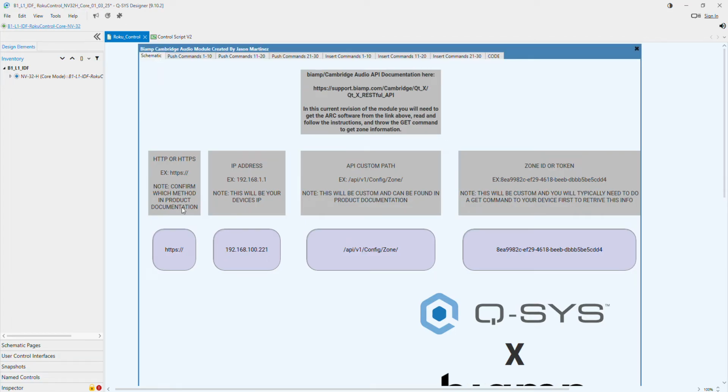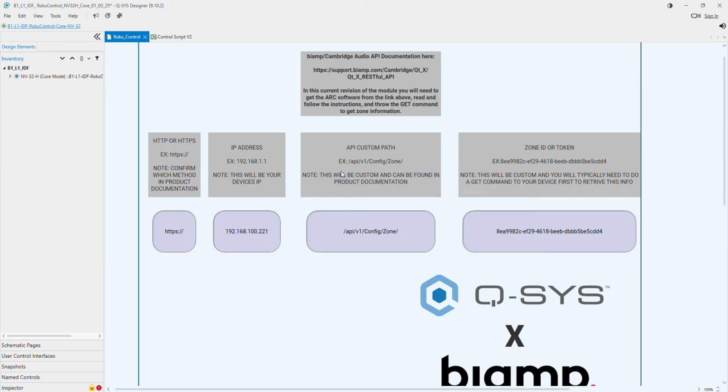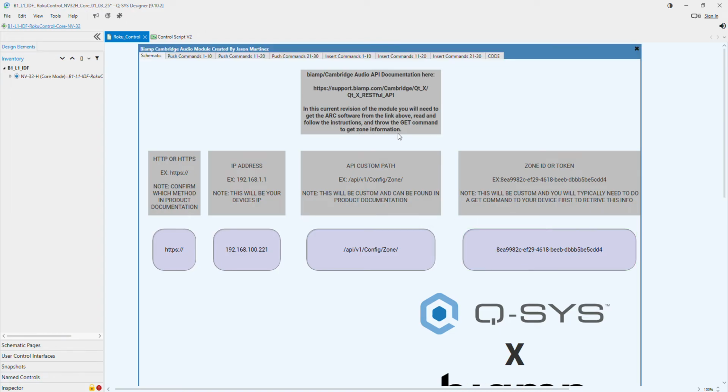The first page that we have here is the schematic page. This is where you will fill in the blanks. Here I already have my blanks filled in for the Cambridge audio. If you were to look at this documentation and read through it, you would see that piecing these together equals the prerequisite, if you will, for pushing a command to the Cambridge audio.